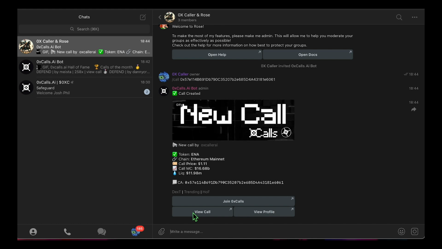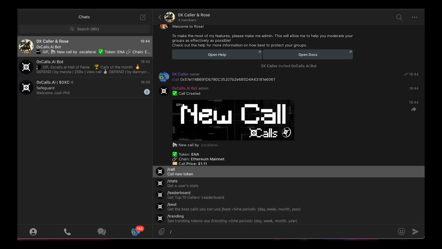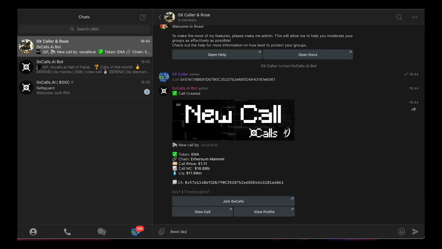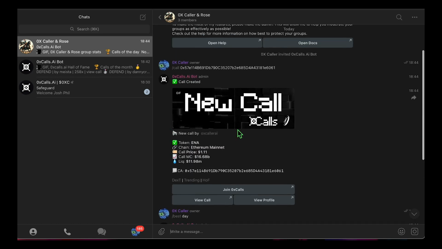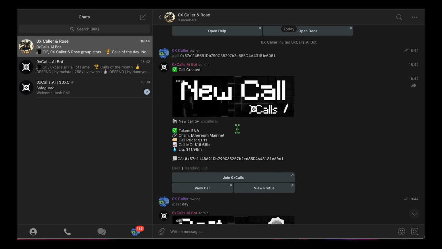Now, another thing, if I do /best and I put day, it'll show that there is no best. What this is doing in the private group is tracking individuals exclusively in the group that you added it to. So individuals inside this group have to be signed up to 0x calls, but what it'll allow you to do is to track all the individuals in that private group, their stats, their calls, the best calls of the day, the best calls of the month. So it's a great tool to be able to keep track of multiple different people inside Telegram groups, calling different tokens across different chains.